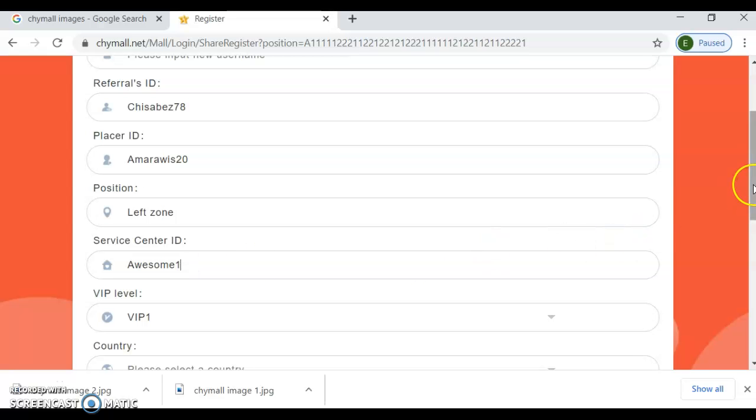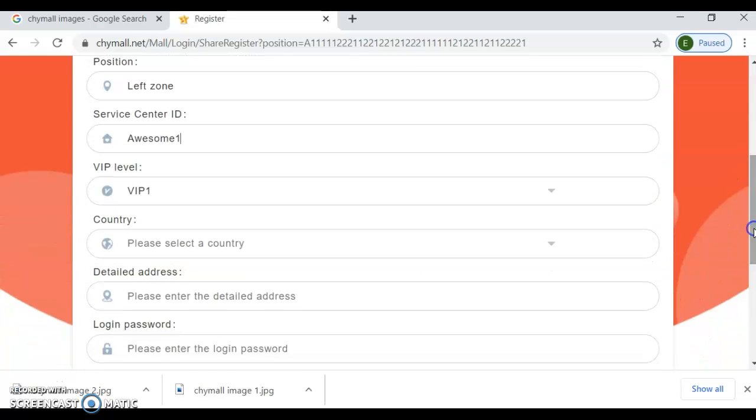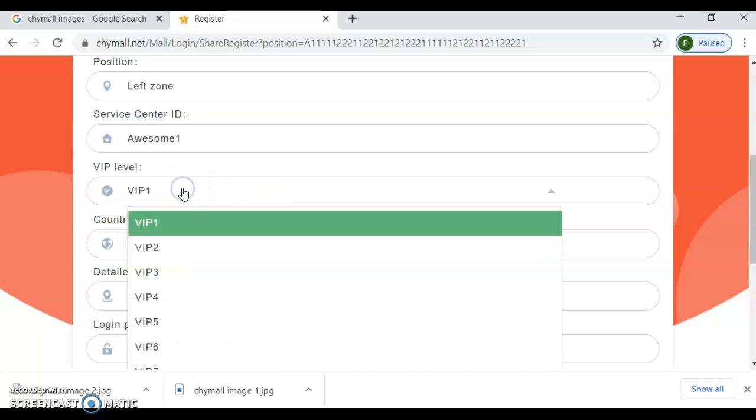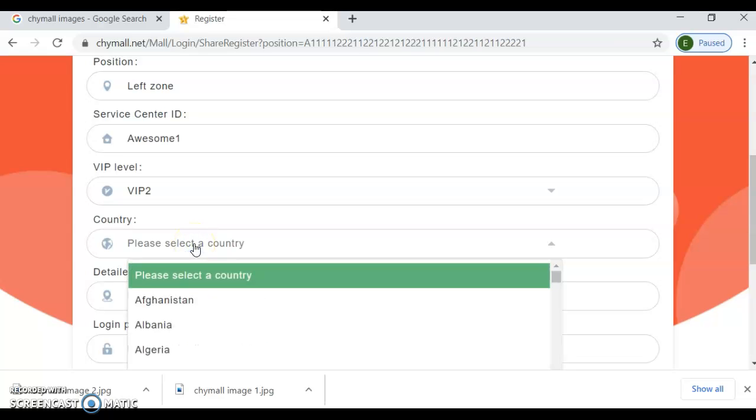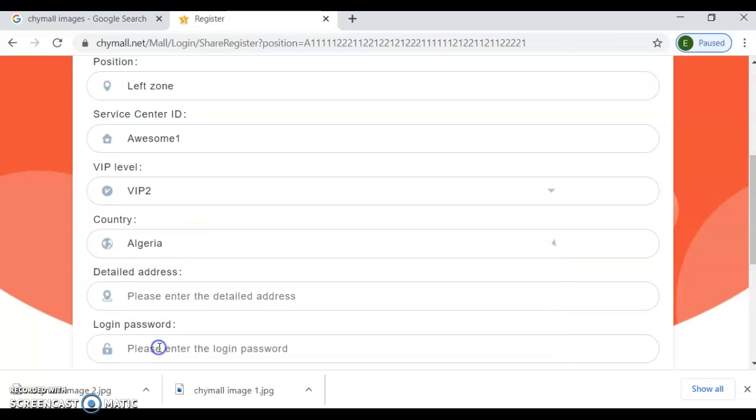Now, the next thing is what package. You see, this is what will determine what the system will charge from you. Is it VIP 1 or 2 or 3 or 4 or 5 or 6 or 7? I choose whichever one I want. What's the country? You choose the country. You can see the country list there. Let's assume I choose Algeria.